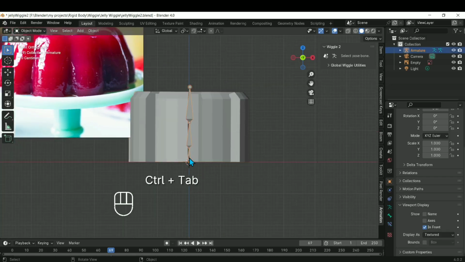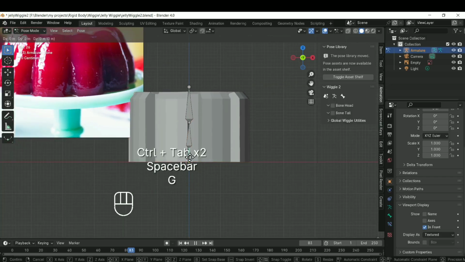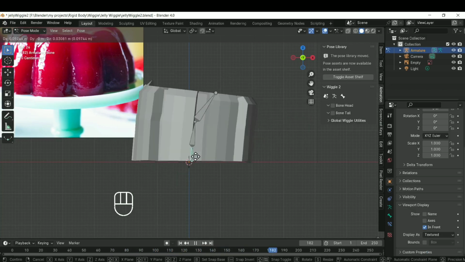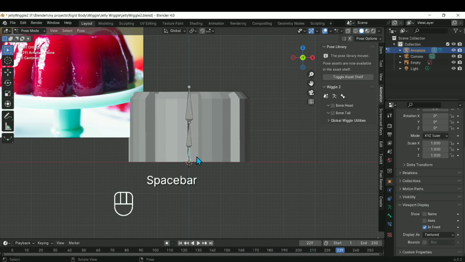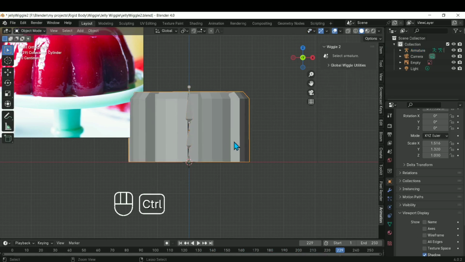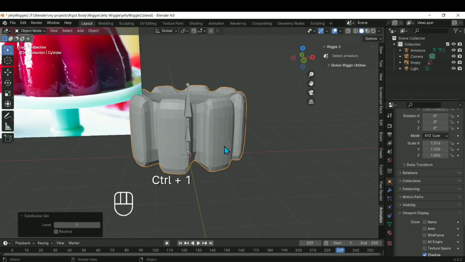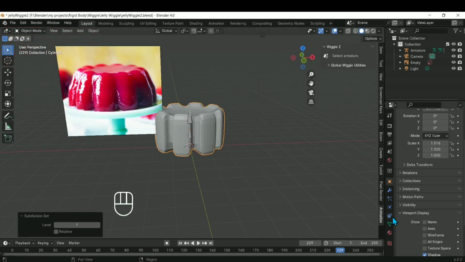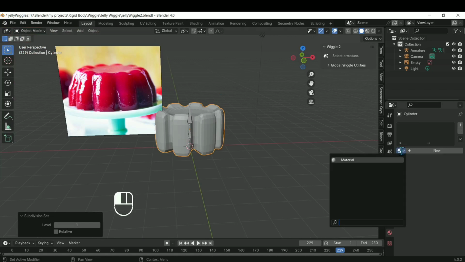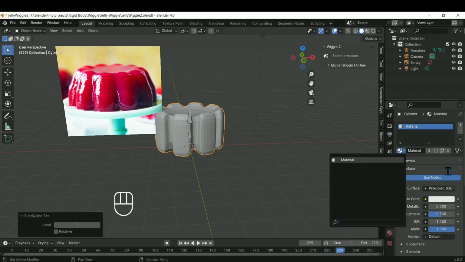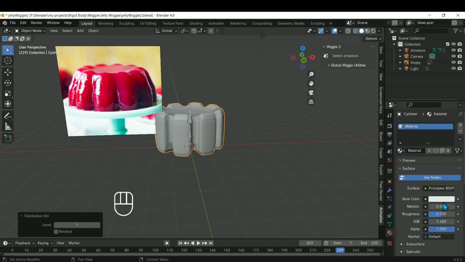Control tab, spacebar. And now you can see we have this proper wiggling effect. Now if you want to make it look a little bit better, you can add subdivision by pressing Control 1. It'll look somewhat like this. Now let's add a material. So go to material and just add a material. I'm sure you know that at least.